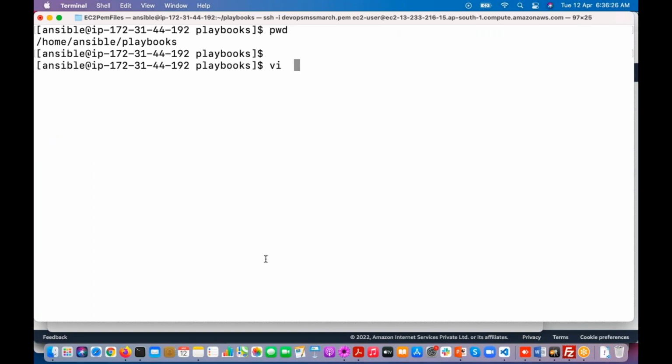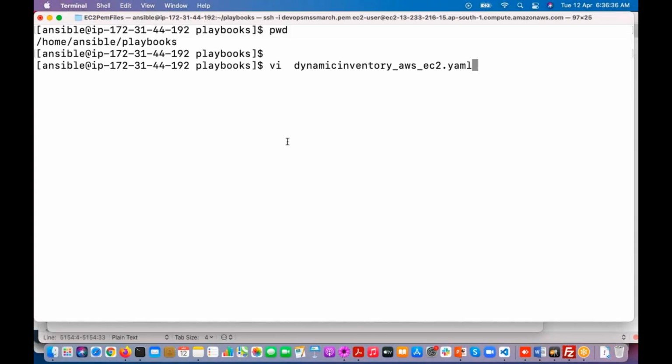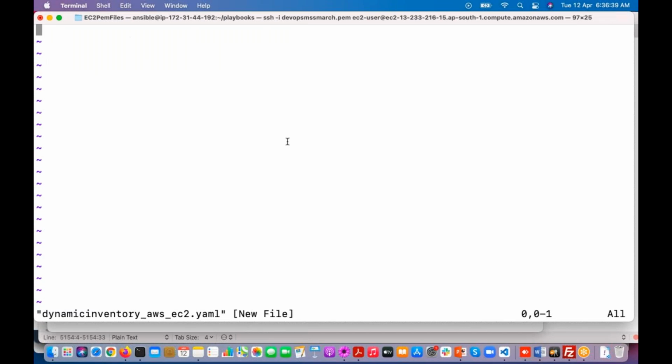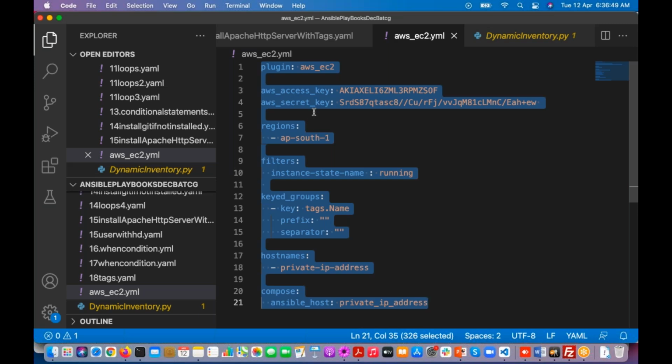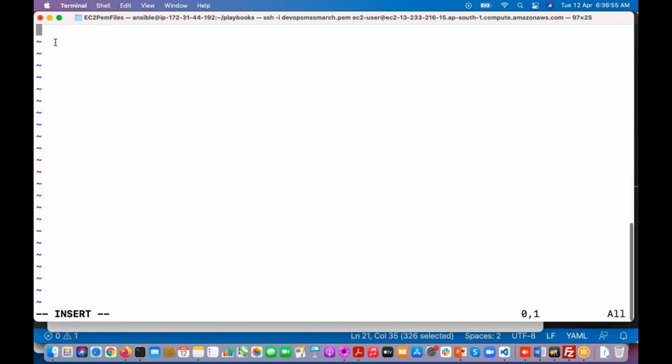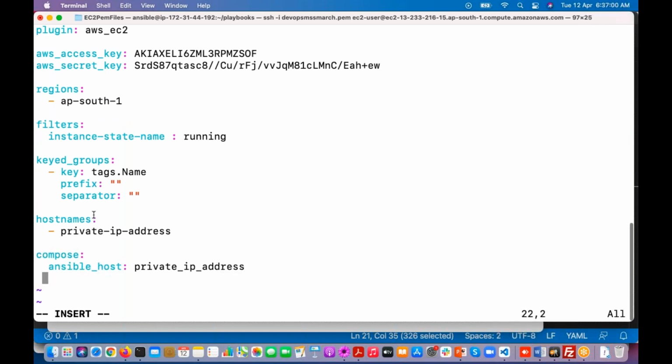Here I'm going to create one file called dynamic_inventory_aws_ec2.yml. Type i, it will come to insert mode. You go here, just copy and paste this content. I have already shared this script with you guys. Then save it.